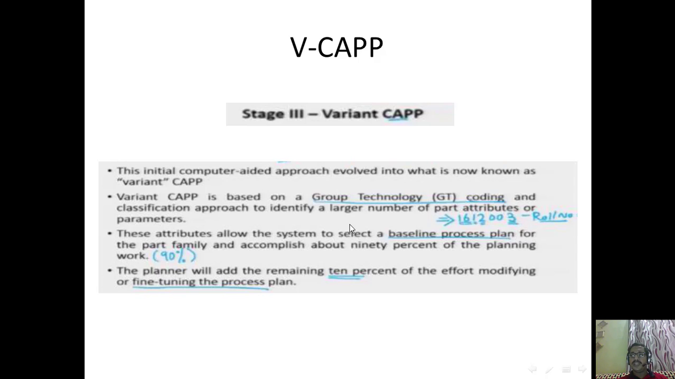Why are you coding here? Because the coding helps the computer system search which part family it belongs to, and from that it can easily retrieve the standard process plan for that same part family, and then you can edit it very quickly. So these attributes allow the system to select the baseline process plan, that is your standard process plan for the part family, and accomplish about 90% of the planning work, and then you just edit the remaining 10%. The planner will add the remaining 10% of the effort, modifying and fine tuning the process plan.